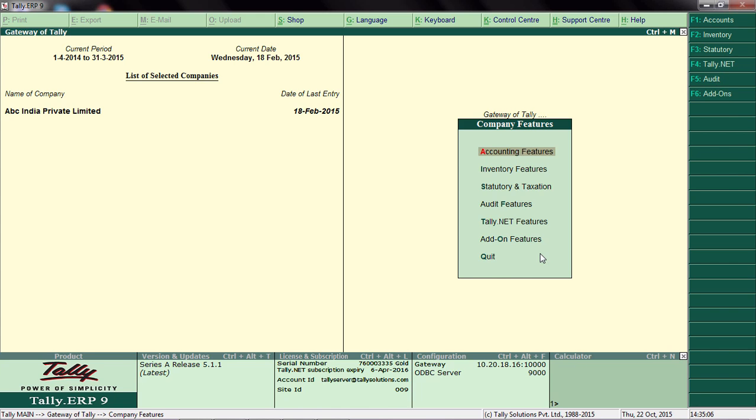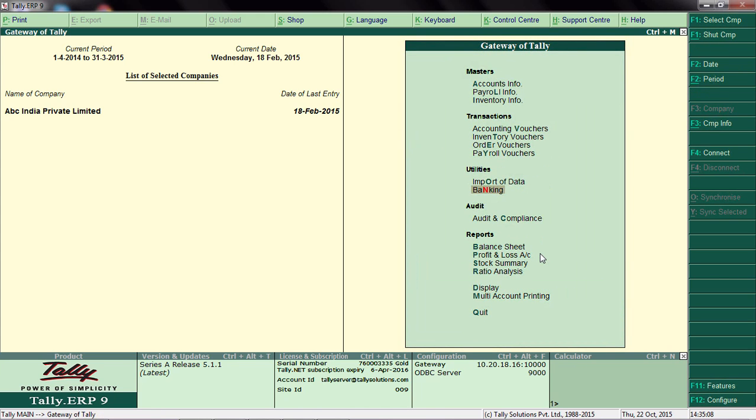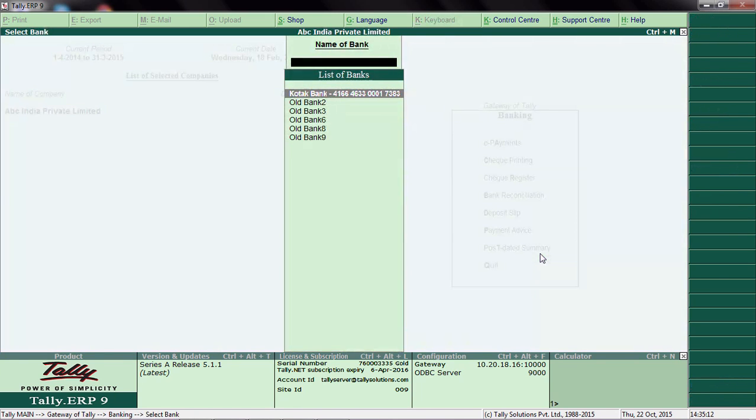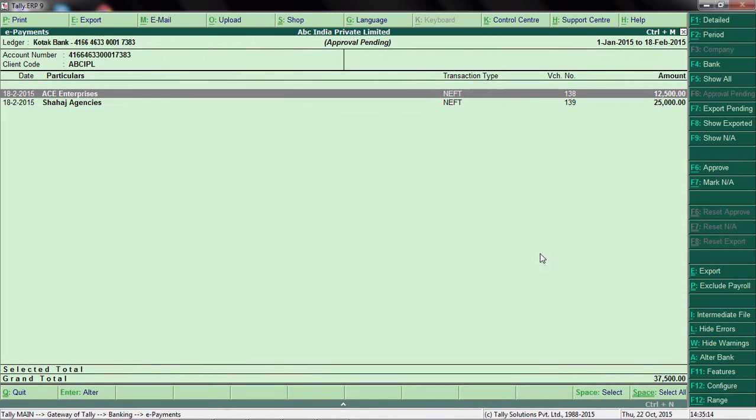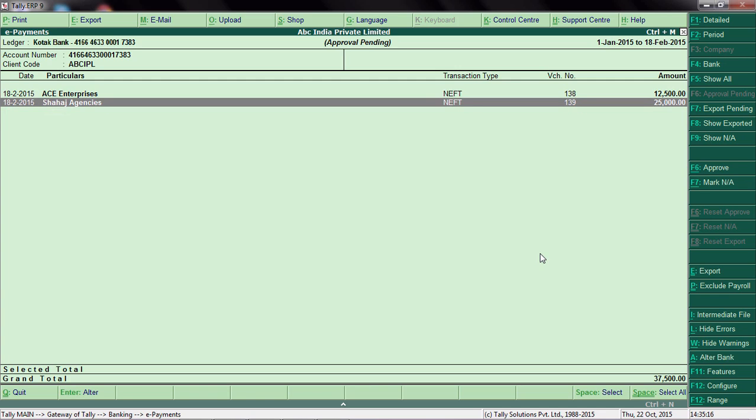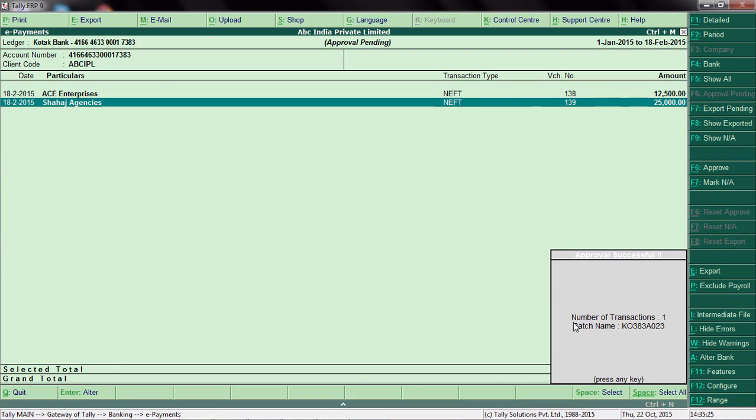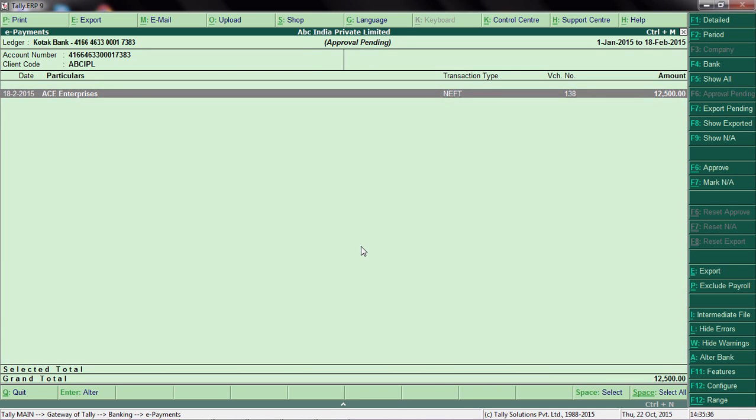Now as we have enabled the approval method, if you go to banking, e-payment, Kotak, I'll select a specific transaction by pressing spacebar. I'll click on approve. You can see here Alt F6. It says number of transactions 1, batch number is so and so, approved. Now we are in the approval pending screen. One transaction we have approved.